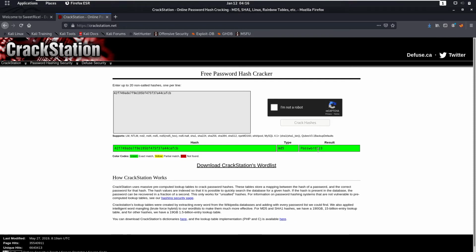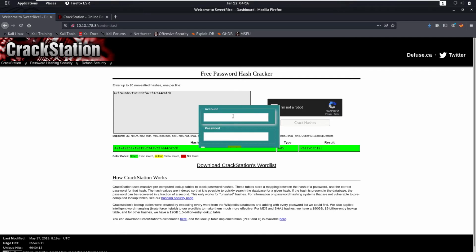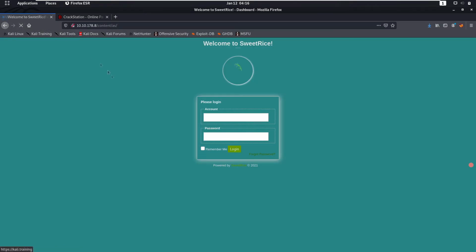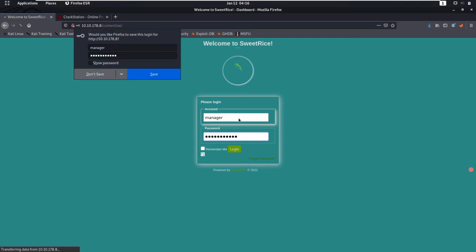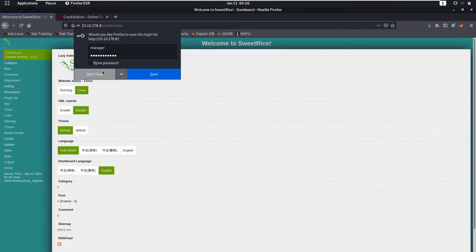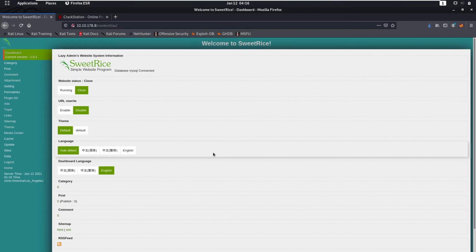Let's check whether this password123 is able to log in or not. I think it has some rendering issues with my browser. Okay, the account we found is the admin here, manager, and the password we found is password123. We'll check whether, okay, yes, we have logged in successfully without knowing anything. We have logged in successfully.